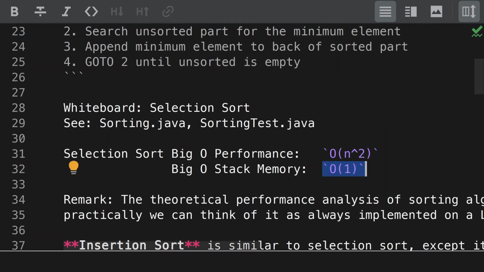Stack space, on the other hand, is O of 1, which seems pretty cheap. I don't have to perform recursion for this algorithm to work. I don't have to create additional stack frames beyond the initial one that I had created for the call of the function. So this does consume a constant amount of stack space.